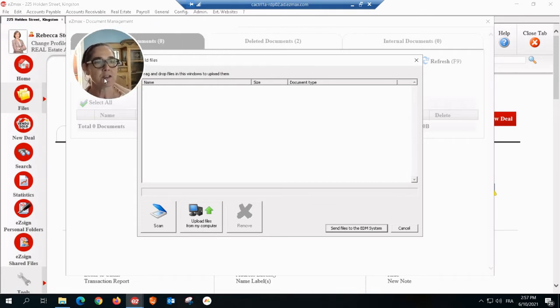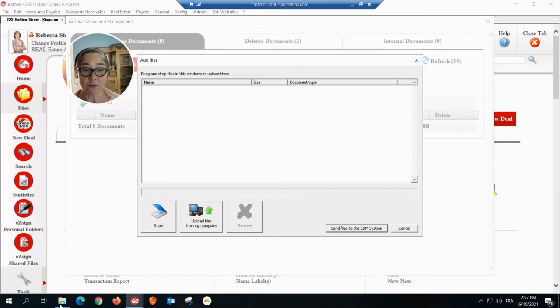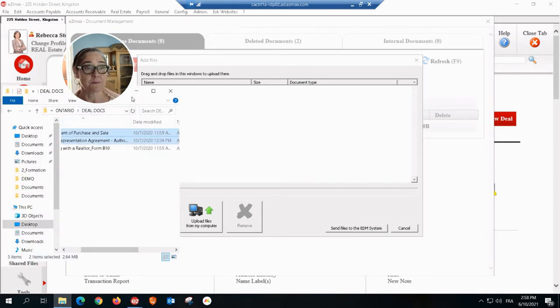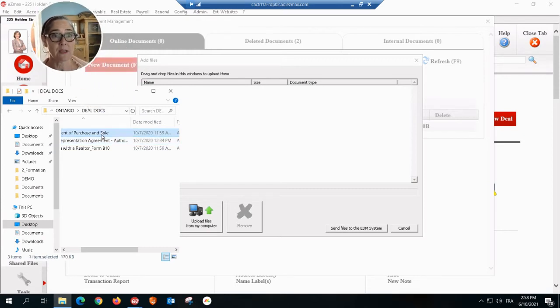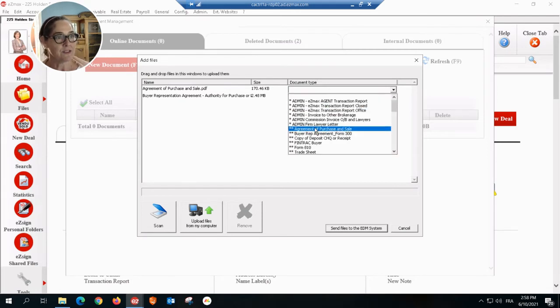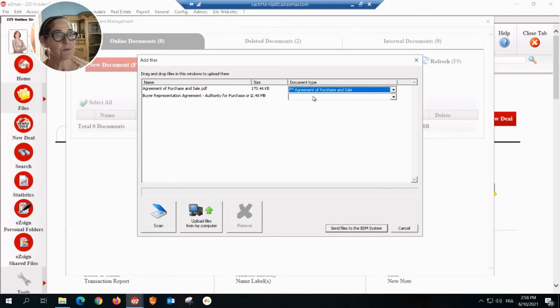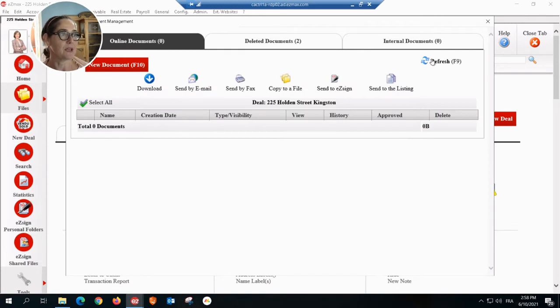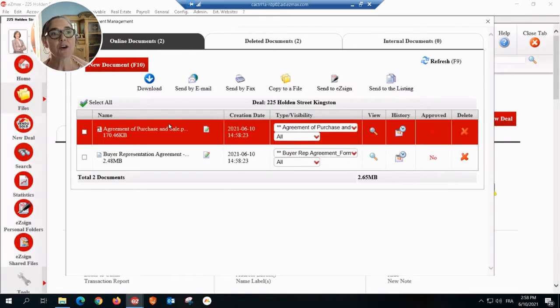All right. So as you can see here, it says that you could drag and drop files into this window. So that's what I'm going to do. I'll go and open my documents over here. And I will select my two documents that I want to upload to eZmax. I'll X out of that. I am able to identify these documents. So this is an agreement of purchase and I have my buyer's rep agreement. And I will send these files to my EDM system and I'll just hit refresh. My documents are now uploaded to the system.